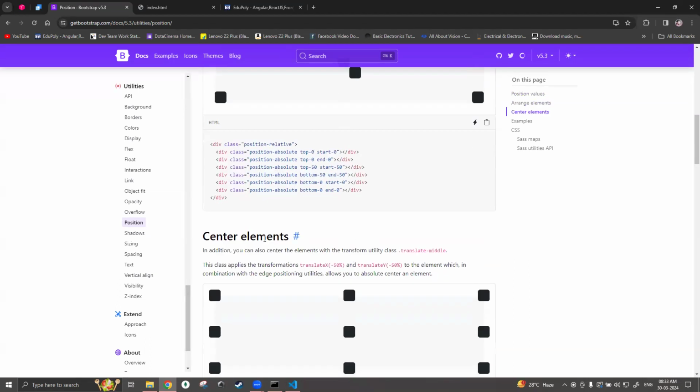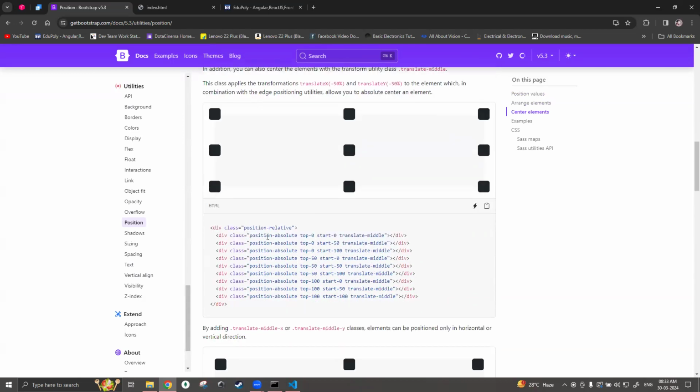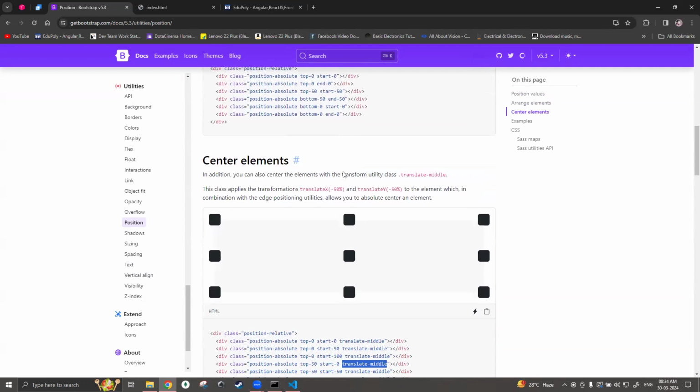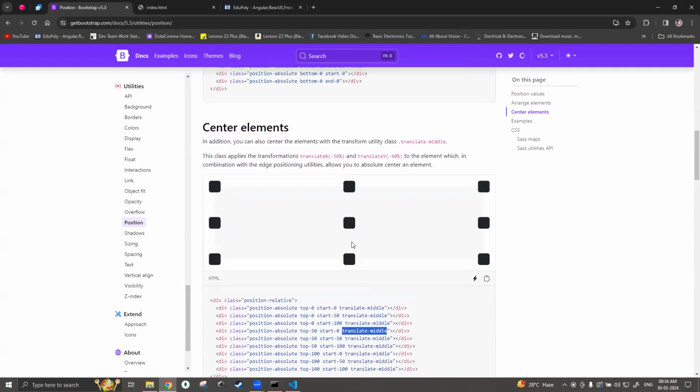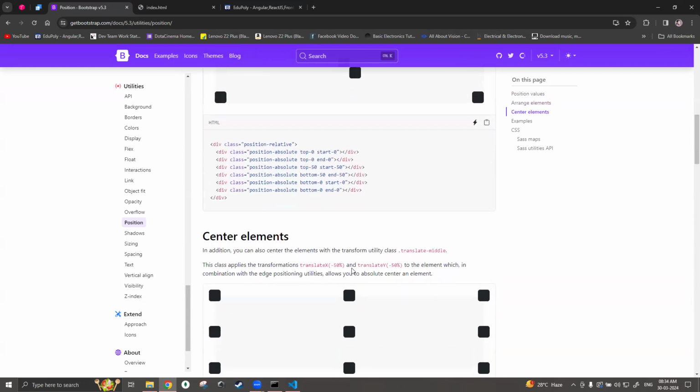That's why we have another center elements styling here. What they do is position absolute, top 50 start 50, along with that translate middle is another extra class they add so that it becomes exact center. You can see from here, this is in the center. These 3 boxes, can you see? These are in the exact center, but these are not in the exact center. They're little bit left, little bit right. Okay. So these are very rare things.